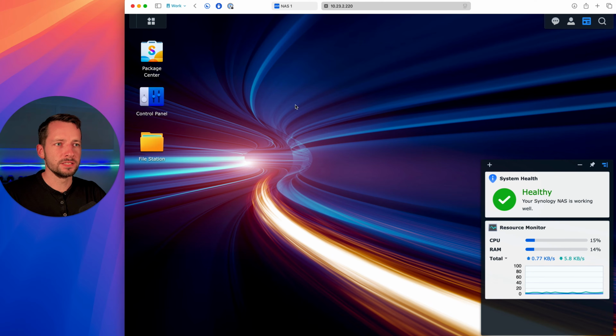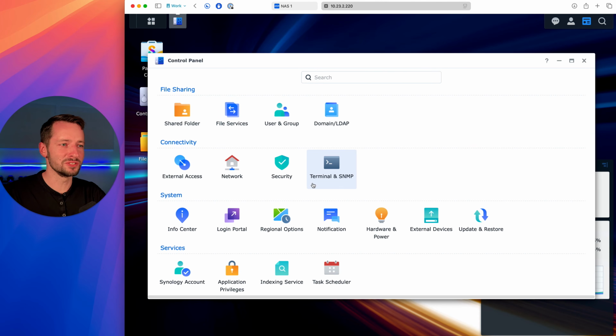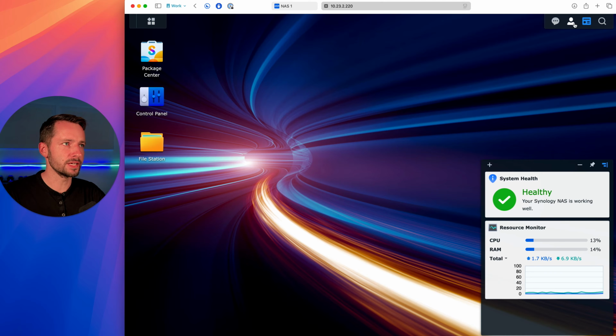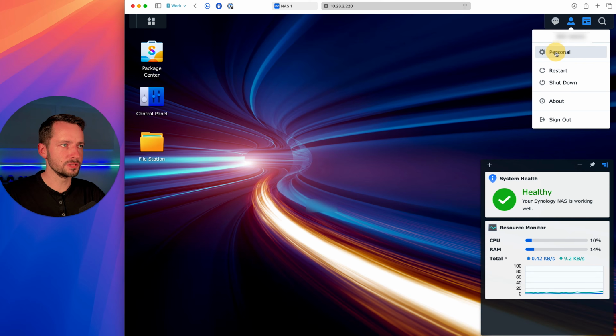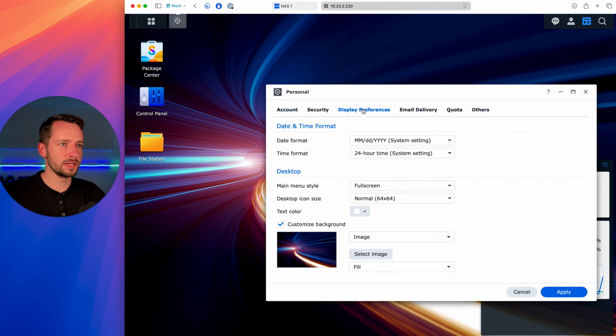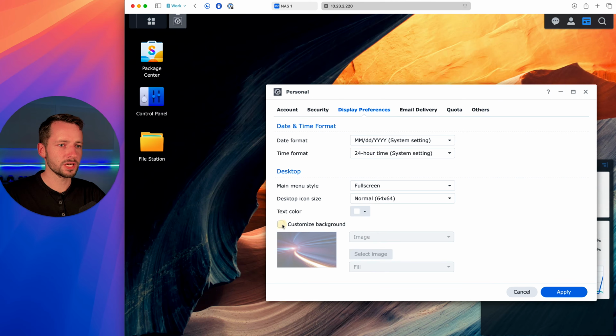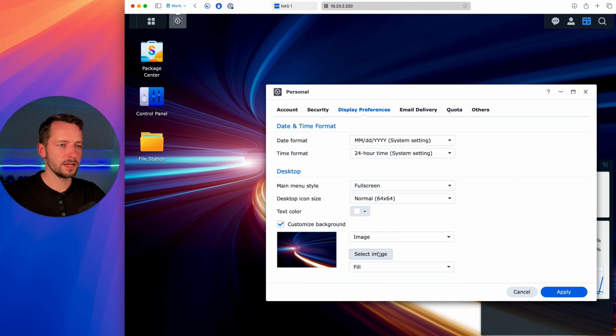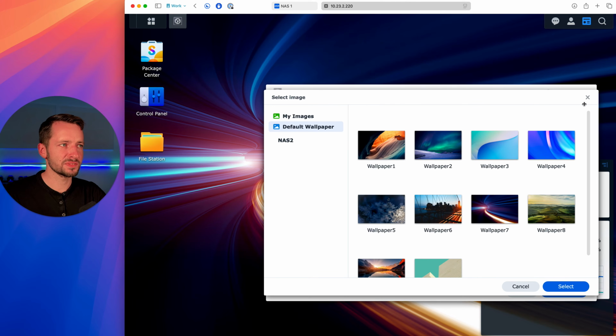And just one thing I did here, as you can see, the background is different, and it really just helps you when you're jumping around to know which one you're working with. So to change that, go to your account here, click on personal settings, go to display preferences, and you just want to change this. Okay, so check mark to customize the background, and then image and select something different.